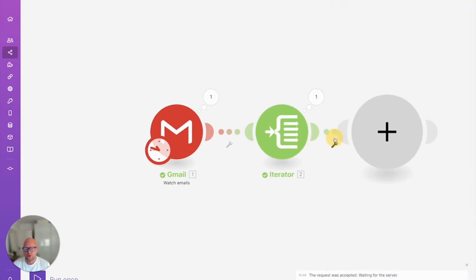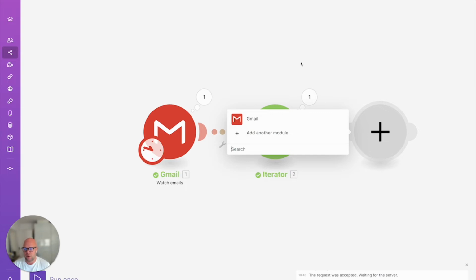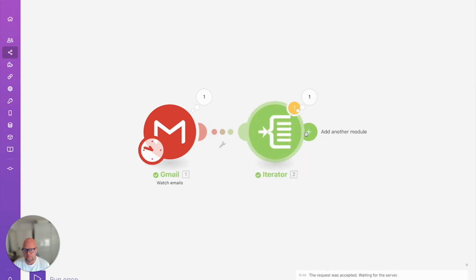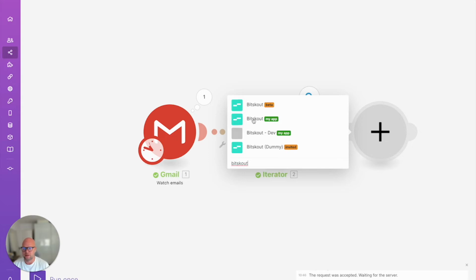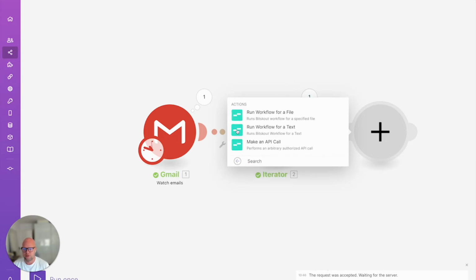So what we need to do in the next step, before our analysis, is add a filter. And that's what we're going to do. So our next step is the analysis. We will extract the information from text using Bitskout.